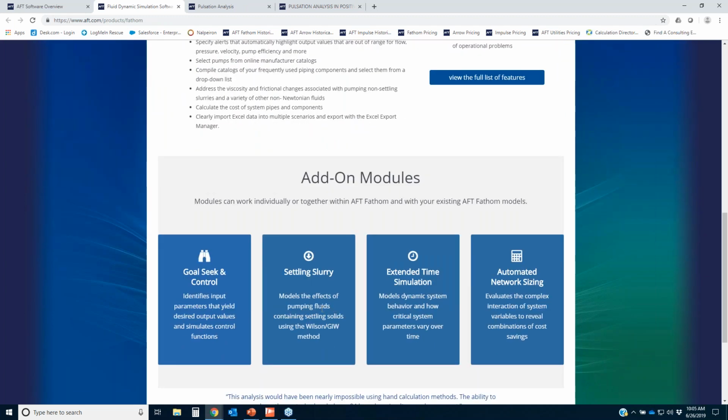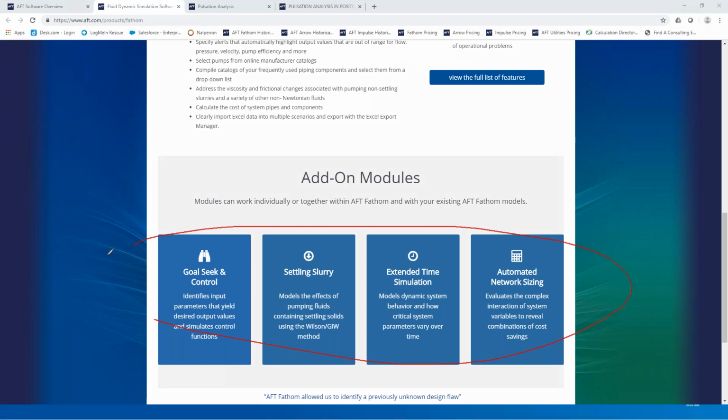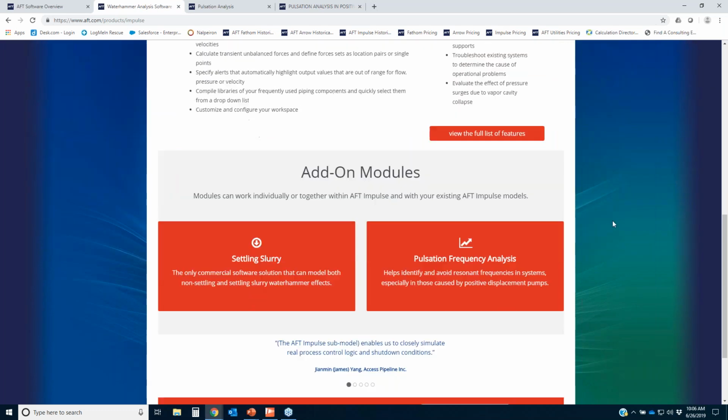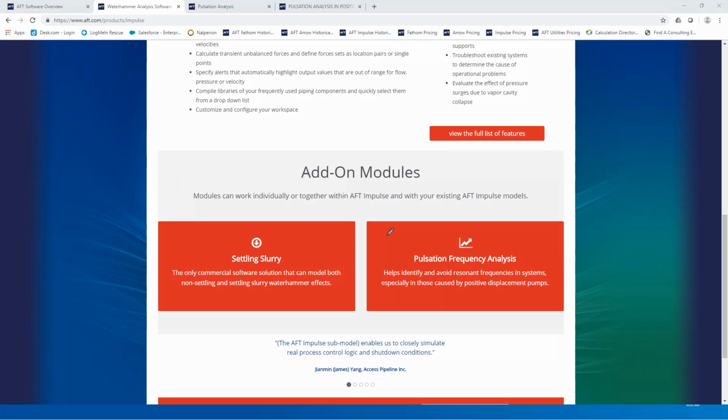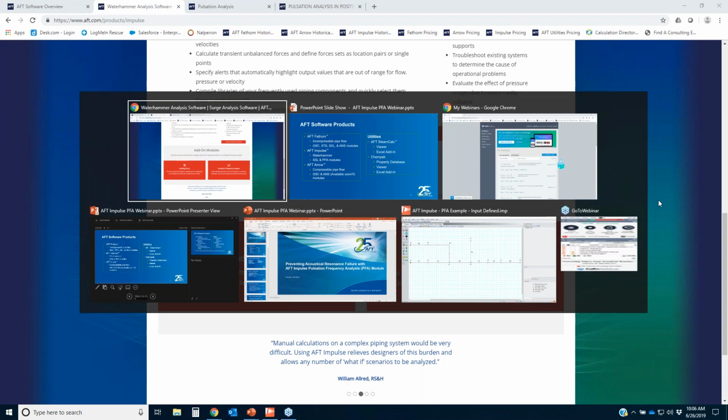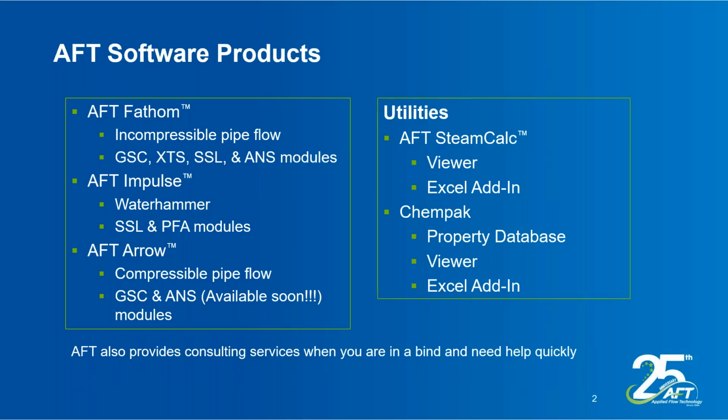And then if you scroll down to that product page, this is where you can find details about the add-on modules that are available for that specific product. So the one that I'm talking about today is if you went to AFT Impulse and you scroll down to the bottom page, today I'm talking about this add-on module, Pulsation Frequency Analysis, PFA for short. All right, back to my presentation here.